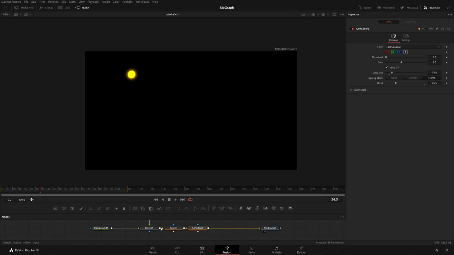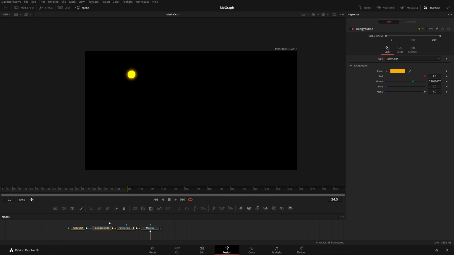It's looking like sun. We don't want that, so let's go to our background. Let's change its color to something darker, maybe something like this orangish kind of ball. This is looking good. Okay, so we have something like this, right?